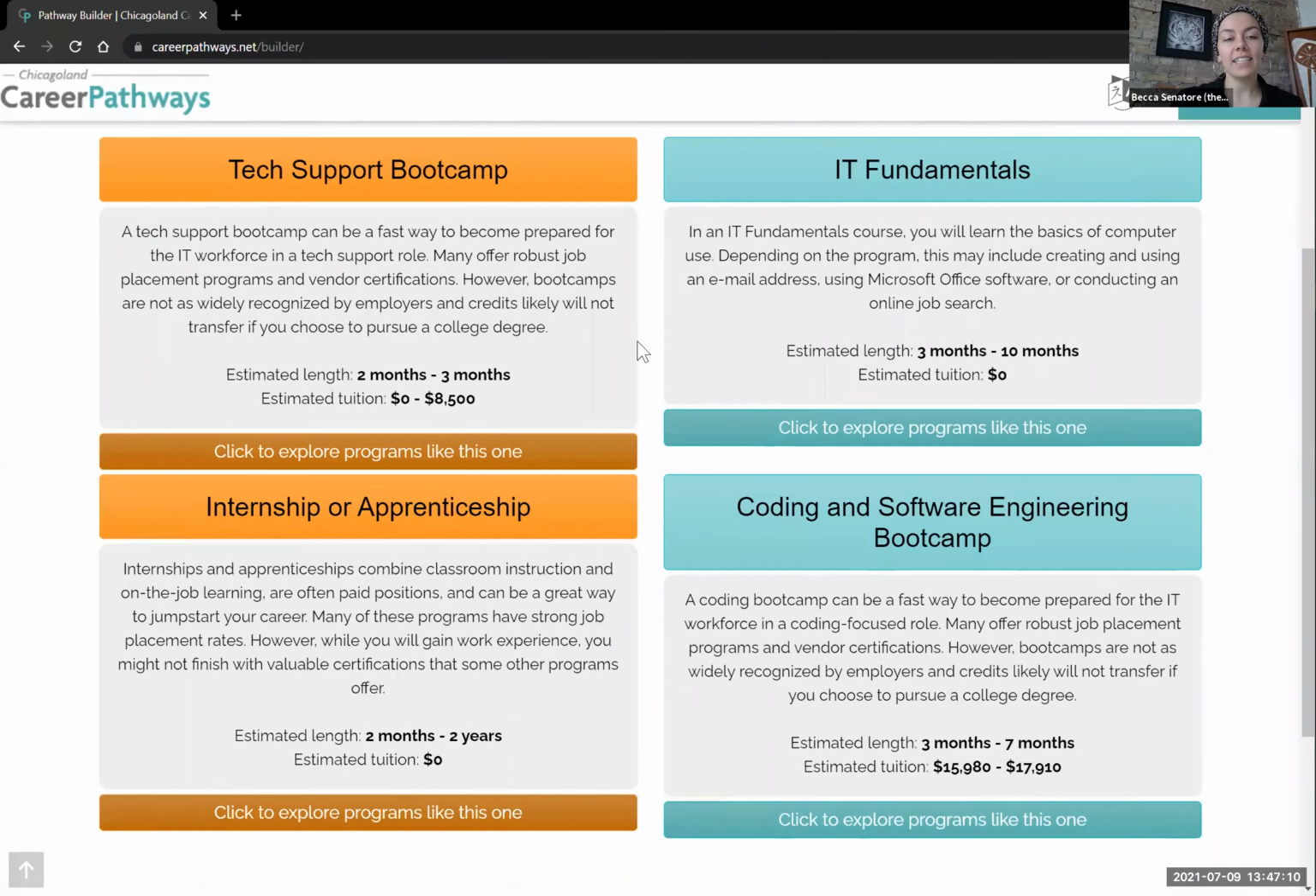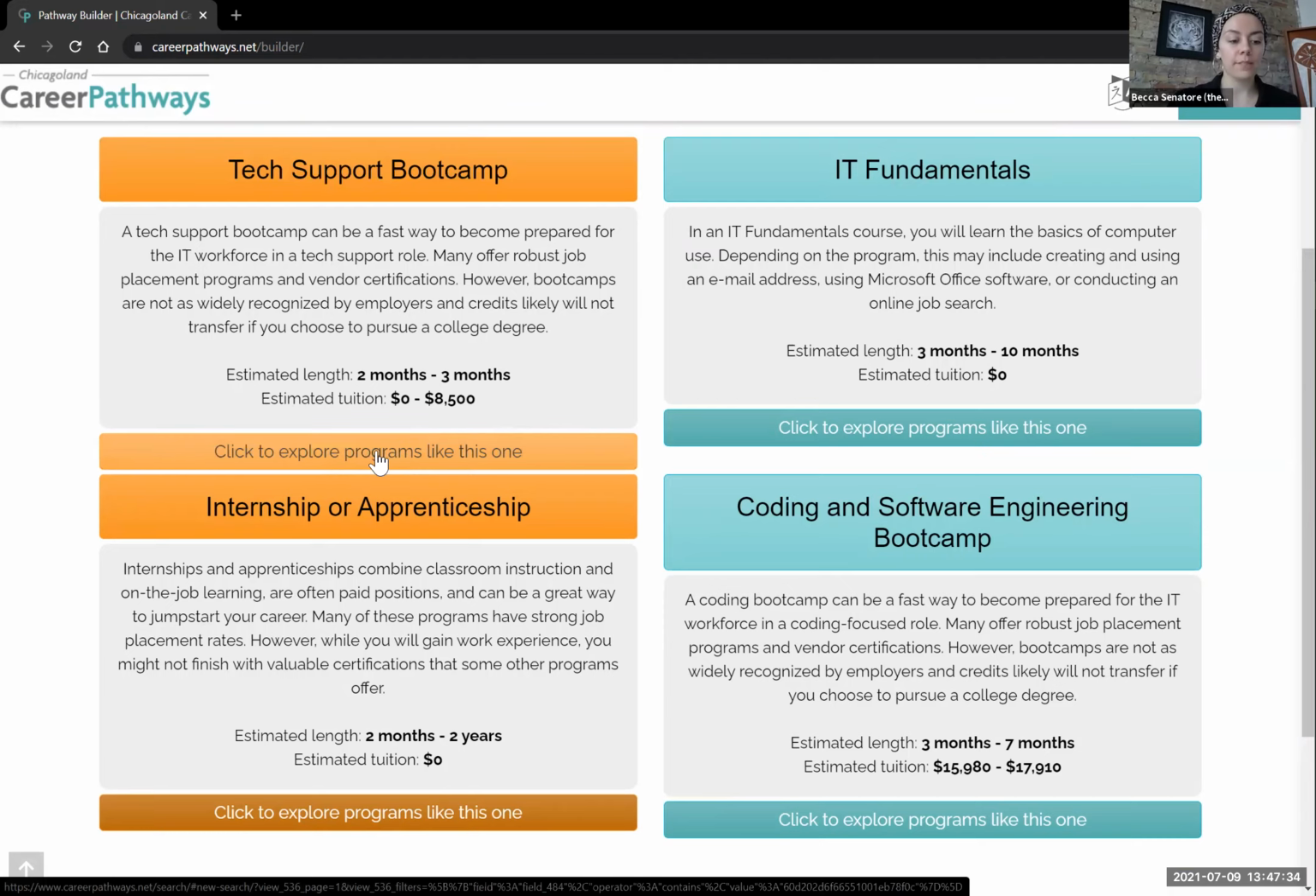We're seeing 4 in this case. And for each program, we see the name of the program or the type of program. You see a description of the program, an estimated length, that's a range, and an estimated tuition, that's also a range. And these are based on the programs that we have in our directory. So they might change over time depending on what types of programs we have and the types of offerings that they have. You'll also see this button that says click to explore programs like this one.